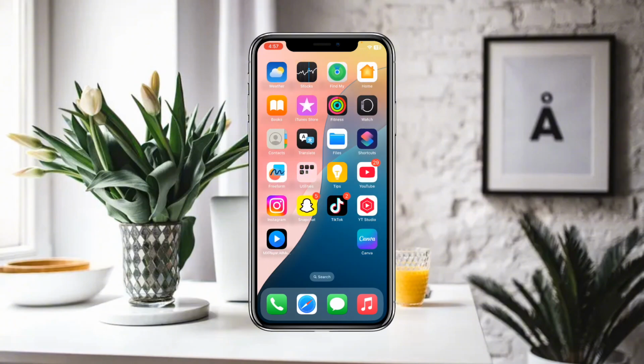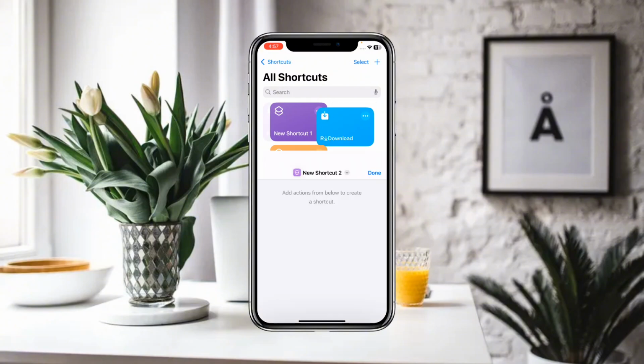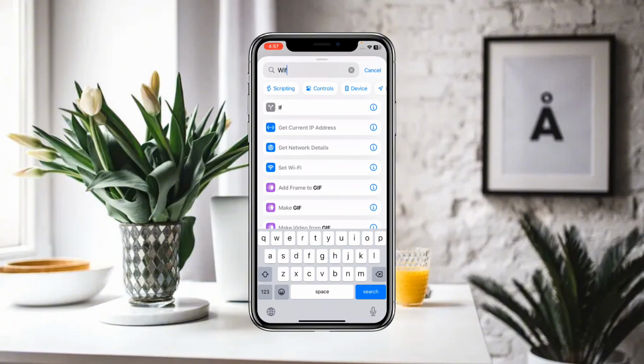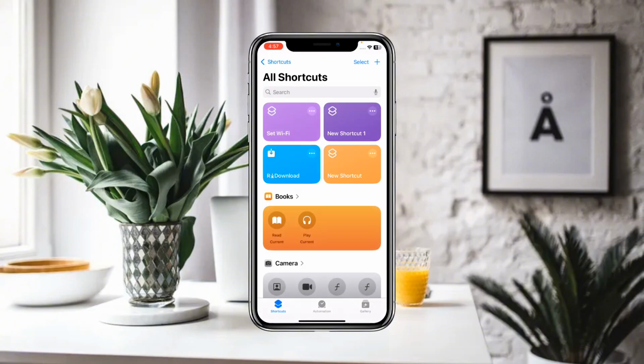And here, you have to open the shortcuts app from here. Now you have to click on the plus button here, look for Wi-Fi, and after that click on set Wi-Fi. Here you can select Wi-Fi on or Wi-Fi off. Here we are going to set Wi-Fi on, so you have to click on done.